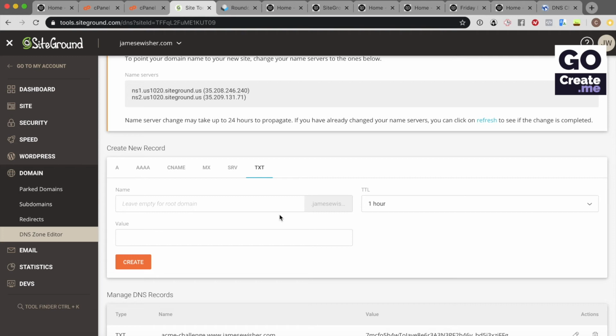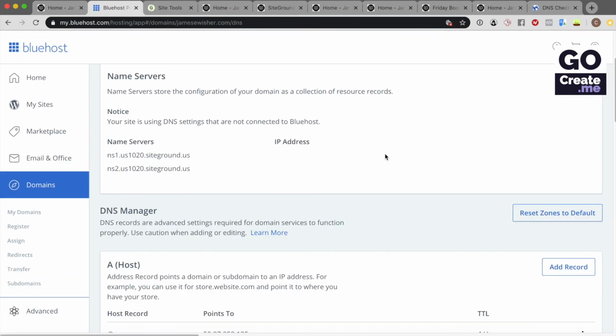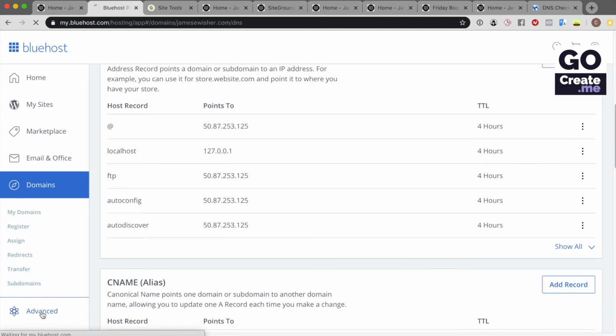If you don't know what I'm talking about, just use your newsletter provider name and authentication and Google that. So MailChimp authentication, MailerLite authentication, and you'll find a page that will walk you through how to do it step by step.